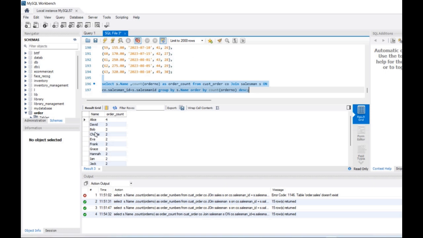you will get that Alice has placed the highest number of orders, 4, David with 3, Bob with 2, and then in descending order you get the total order count made by each salesman in the organization. So we just use a join of the salesman and customer order tables, use the aggregate function count, group by the name of the salesman and order by the order count in descending order. So this is query number 12.